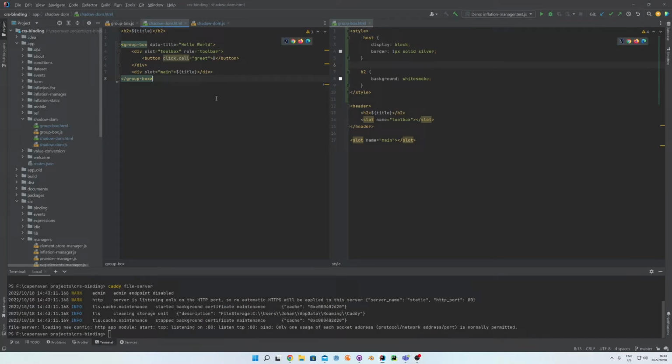So in this video we're going to be talking about how to enable shadow DOM on a bindable element. I'm not going to explain to you what shadow DOM is. You should know that before watching this video. I'm just going to show you how to turn it on and how it affects the binding.